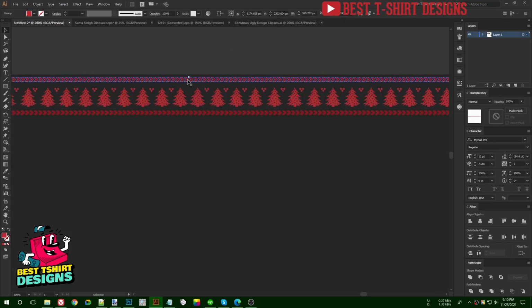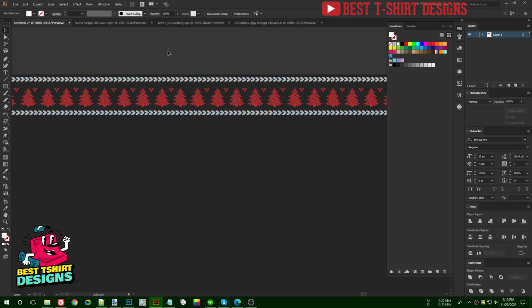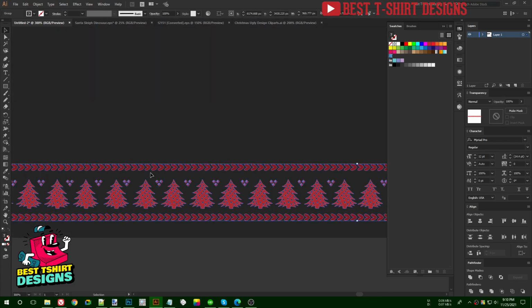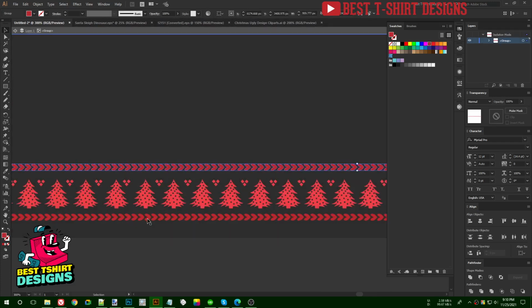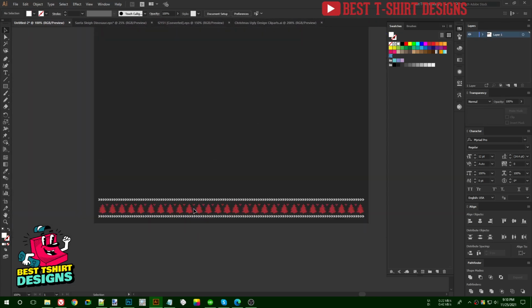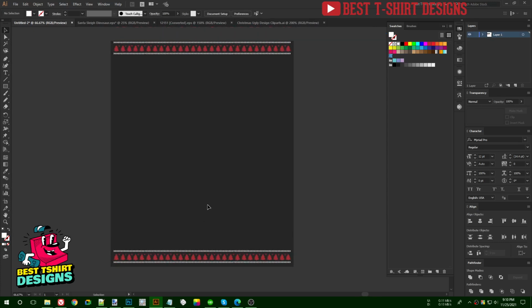So for some color variation, I can simply select these two. I'm going to make them white, and you can see this is not looking a perfect white because we are working on a black background. So that is the problem, but it will be fixed. So this is how it is looking.